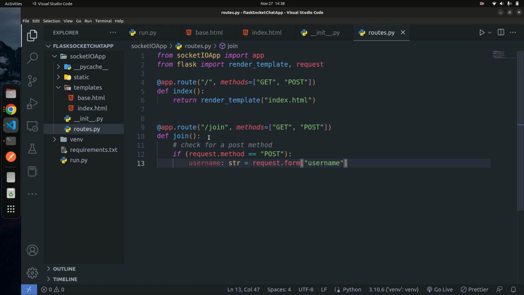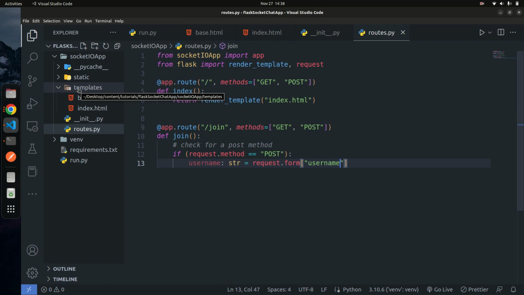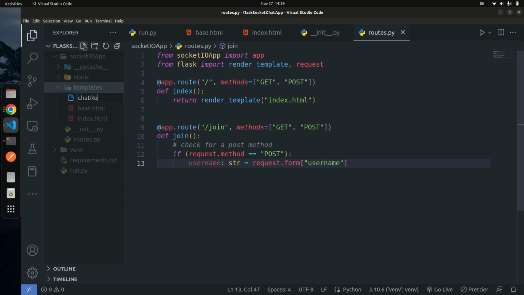So this form that we're going to create, we're going to put it under the templates folder, and in the templates folder we're going to call it, let's say, chatroom.html. Okay, so we're going to go ahead and create a file in here. We're going to call it chatroom.html, just like that.